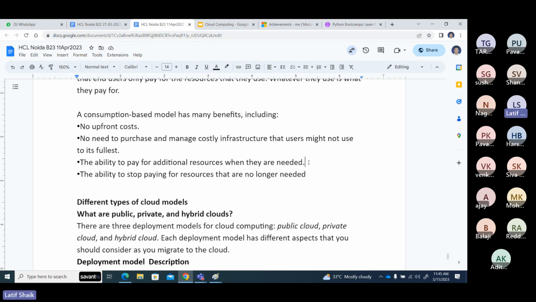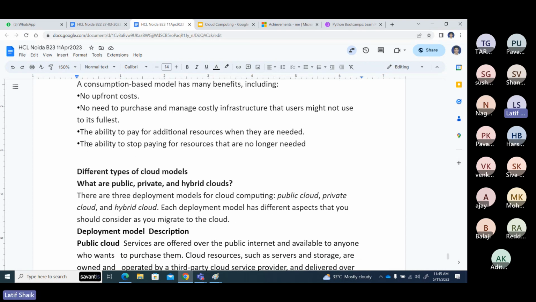Something like, if a certain service like an analysis service is required, I will use it and pay for that. I don't need to buy it 100%. And there is the ability to stop paying for resources that are no longer needed. So I use a service for a certain period of time and pay for it. Once my requirement is completed, no need to pay for that.